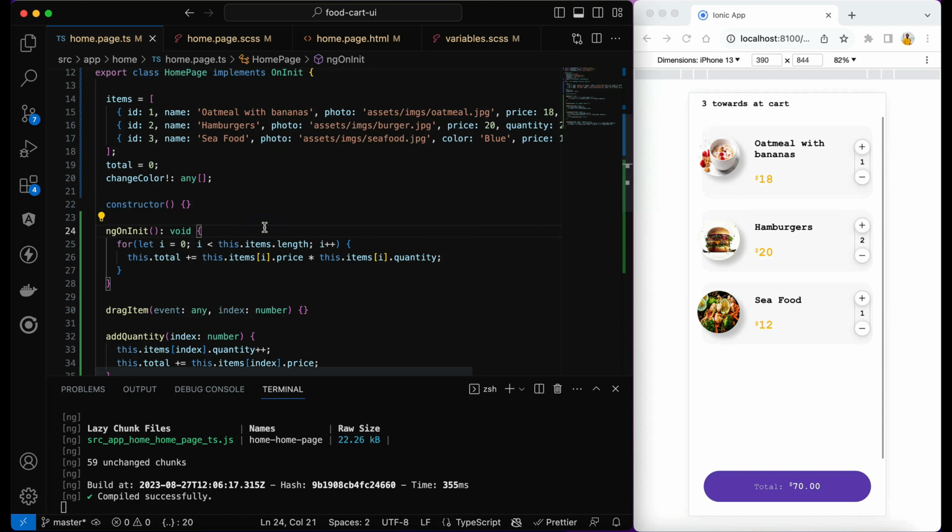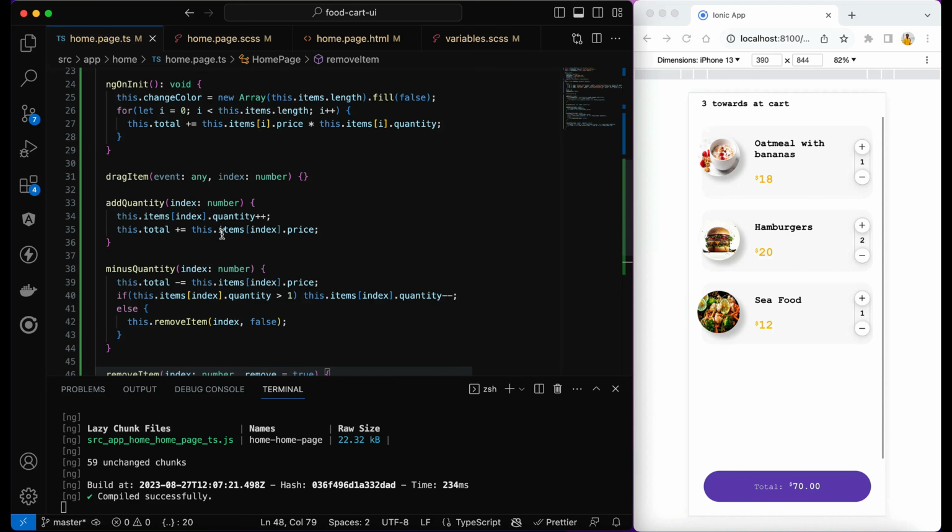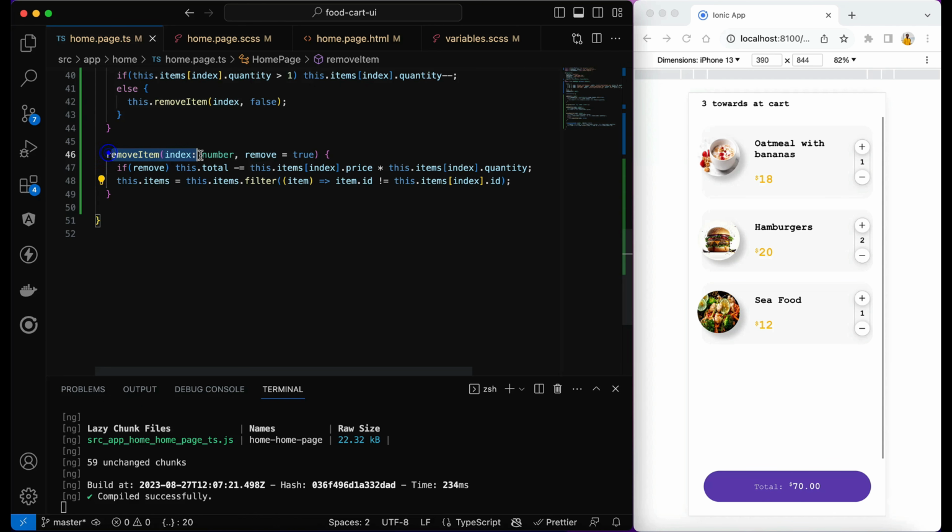Now in the ngOnInit, what am I going to do? I am going to fill this particular array with false values up to the length of the items array, in this manner. Now let's go to the remove item function. When I'm removing any item from that particular item list, I need to remove the change color entry also from that particular change color list, so that it will have the same length and the indexes will match up. Otherwise this will create a problem. So in this manner I'm going to do so with the help of the index.